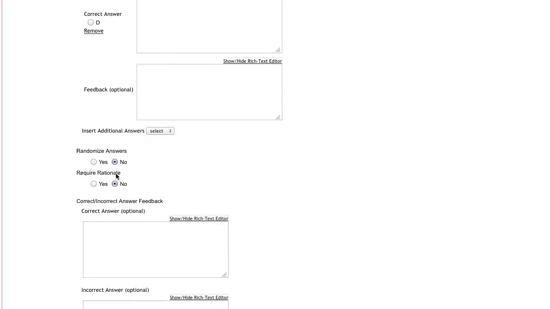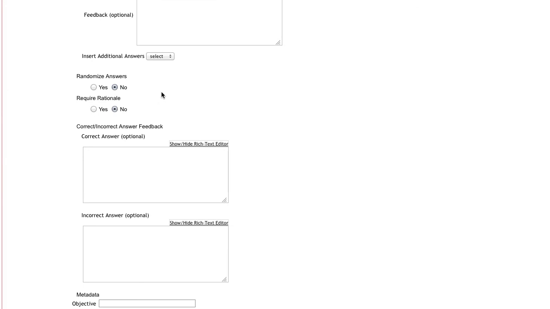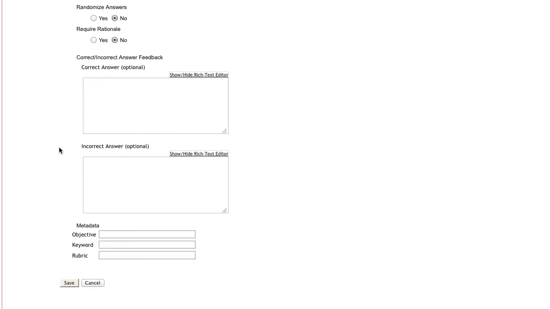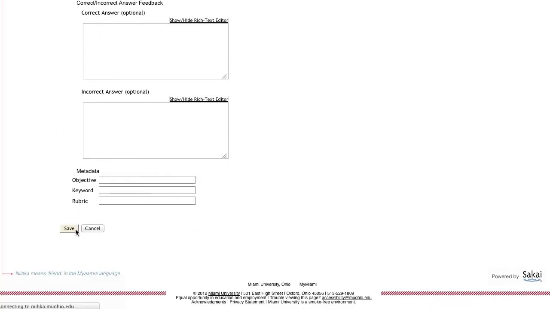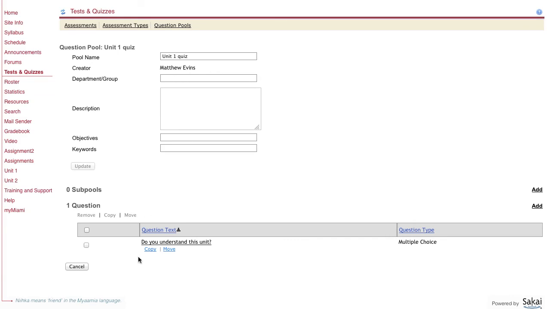And then I'm going to scroll on here to the bottom. Do you want to randomize the answers? So do you want no to come before yes in some instances? That's up to you. And do you want your students to require rationale where they actually have to type in why they chose that answer? You can do that as well. Once you're done with that question, you can click Save. And you'll see that down here at the bottom we have 1 question in this pool. And you can continue adding as many questions as you want, but that's the basic way of how to create a pool.